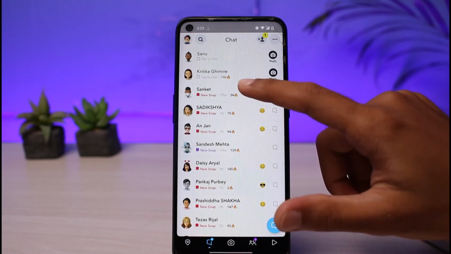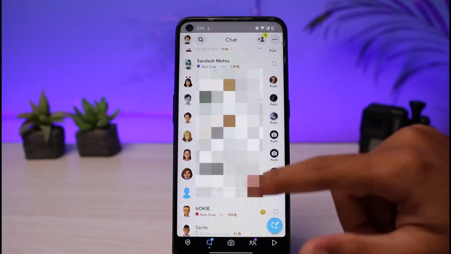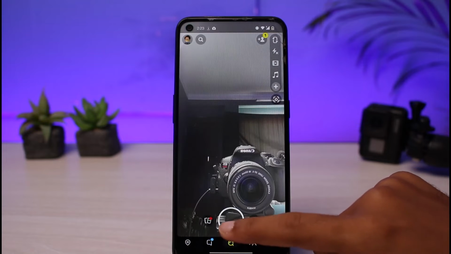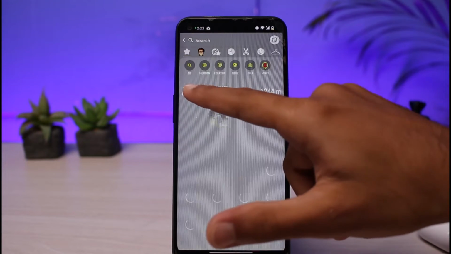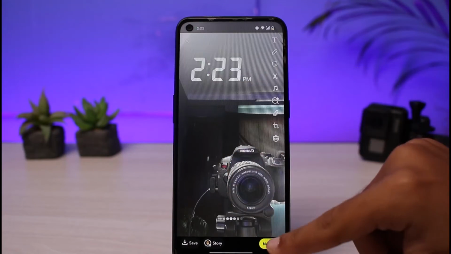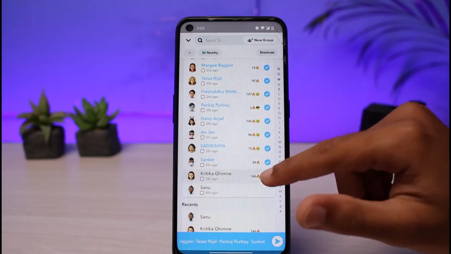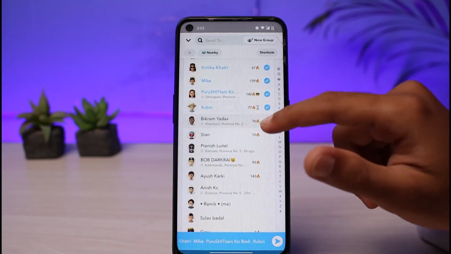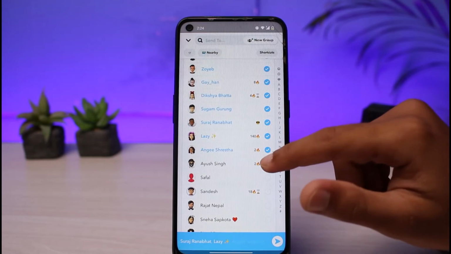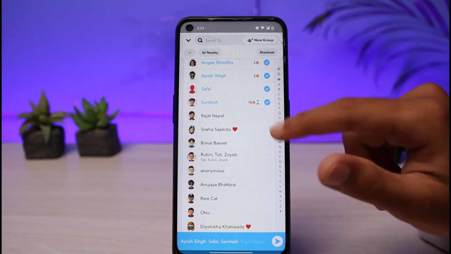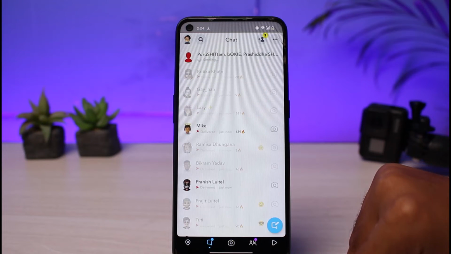Let us open the snap everybody has sent me. And now, let's send a snap ourselves. Now, if you want to increase your Snap score by a lot, you'll have to select a lot of people whom you send a snap to. And now, once you've selected people, let's send this snap.